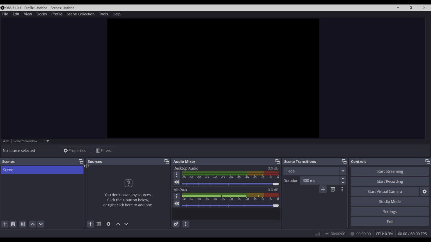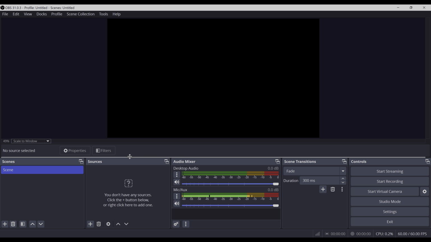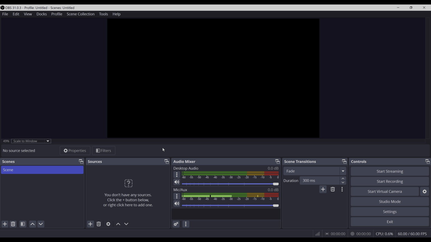And inside the scene you will have sources. Each source is like each input in the video, like your webcam or your audio or your screen or your image or anything. Okay, so scene and sources, those two things are the fundamental things you have to understand. And there are lots of filters and properties you can tweak, but we'll check those out later.